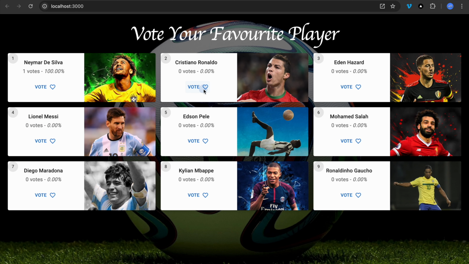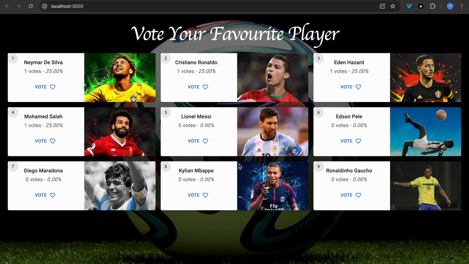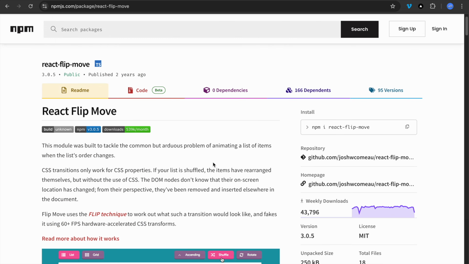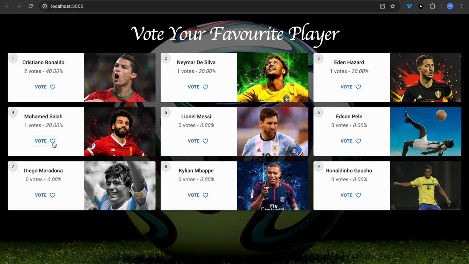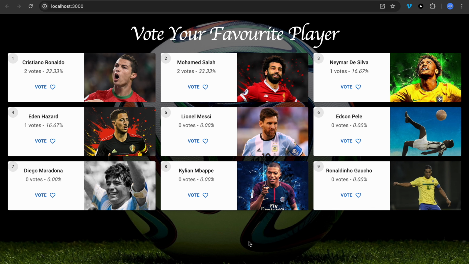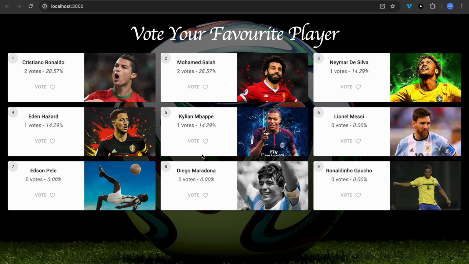If we go ahead and vote for different players, you can see Ronaldo is having 1 vote, and if you vote for Hazard as well, you will notice that the currently voted player has that blue background. If you vote for Mohamed Salah, you can see it over there, and if their vote changes, you can see the flip move, that is the animation from the library that we used. You can see that our elements will exchange positions, and we show that animation. If we vote for a player that now has 2 votes, they will actually exchange position. So you can see that cool animated move. We can go ahead and vote for other players as well, and everything looks cool.